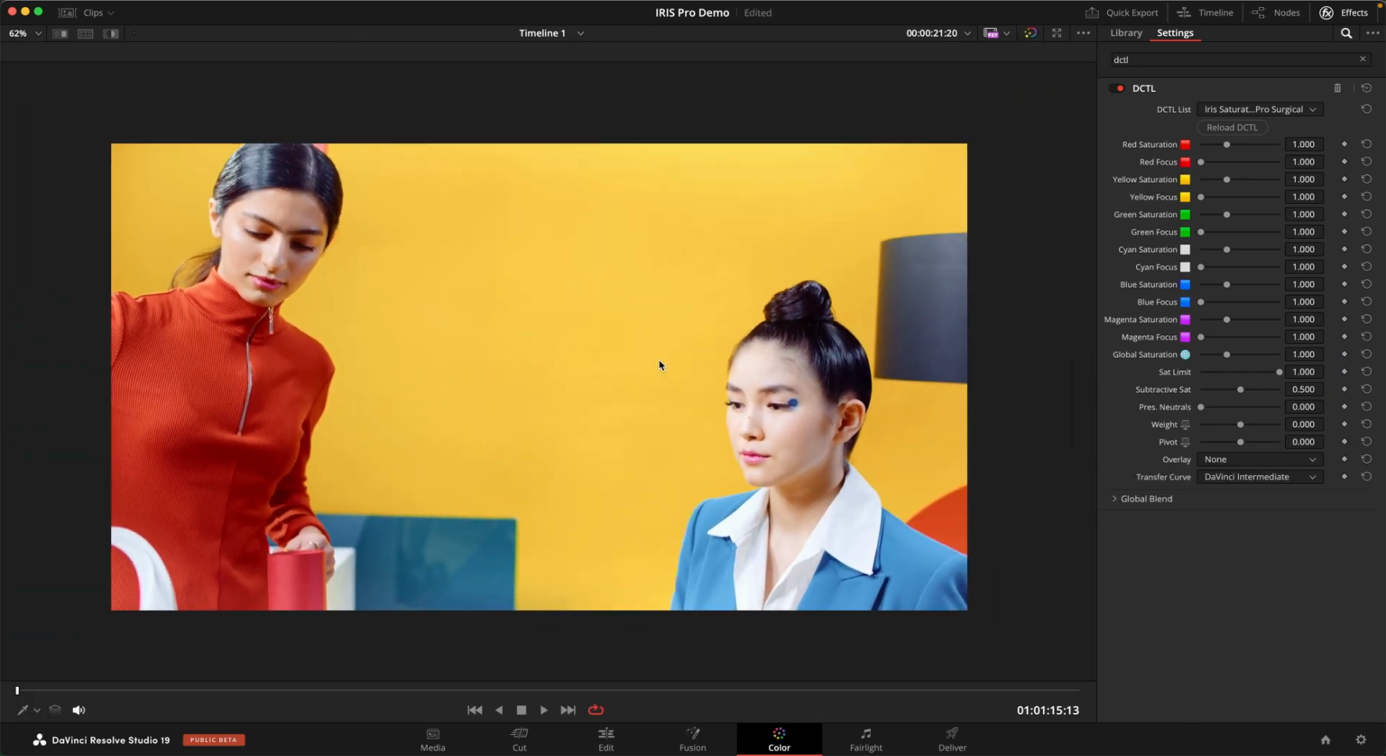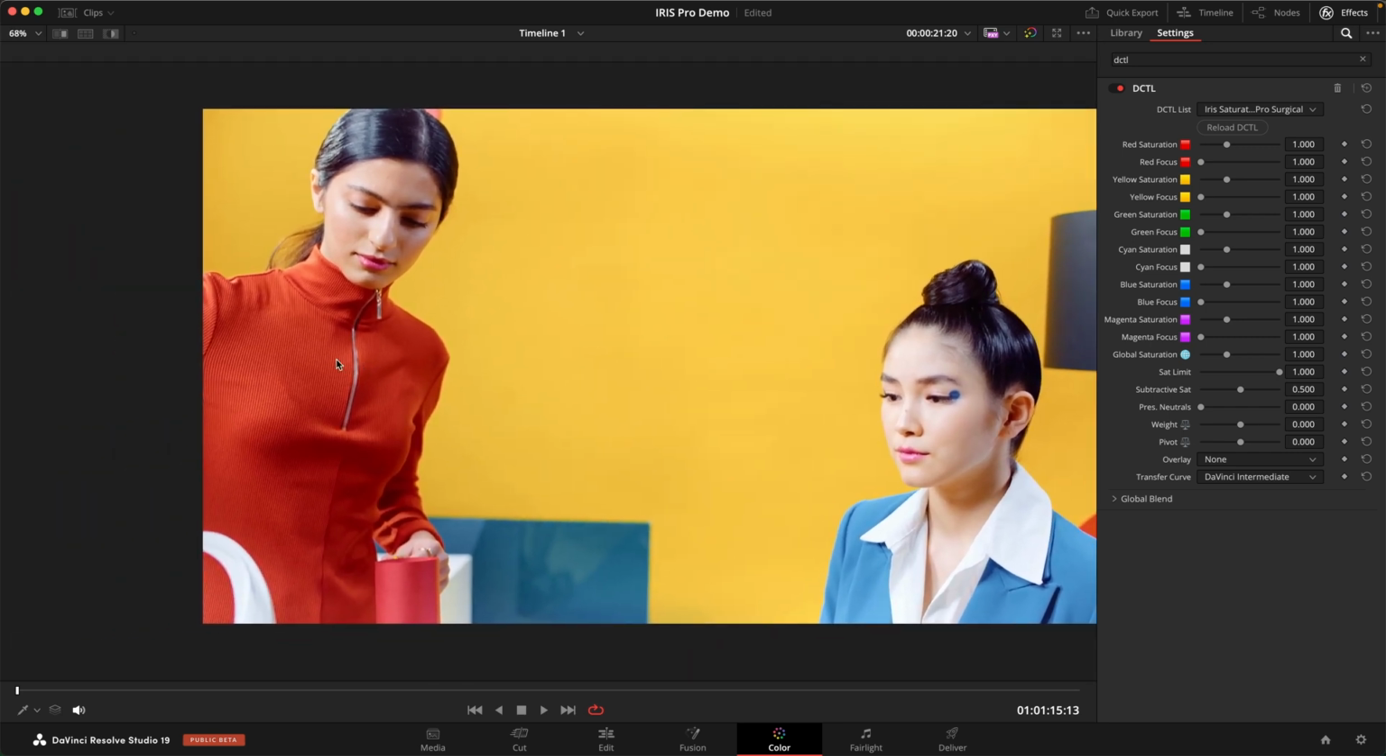Let's move on to saturation. And in this case, I want to use the surgical version. The surgical version comes with an additional focus control for each individual hue vector. And in turn, it does not have a custom hue vector. So in this case, if I want to really have very rich saturated reds in this piece of clothing, for example, I can use the subtractive saturation slider to get very subtractive filmic style of saturation.